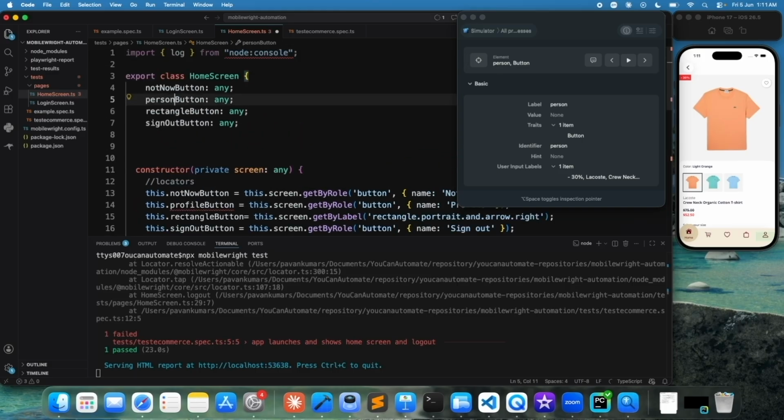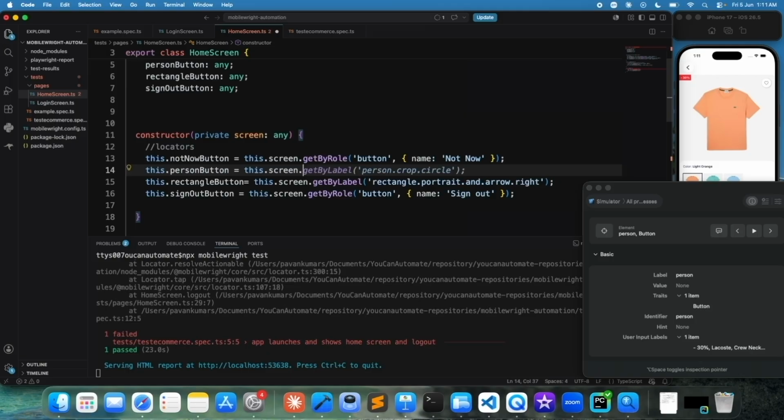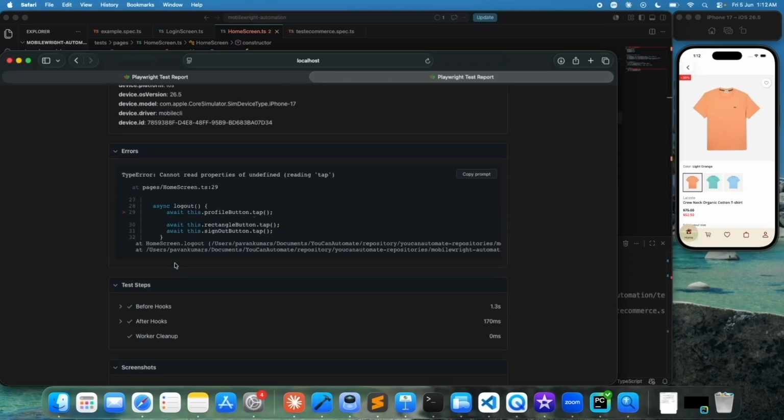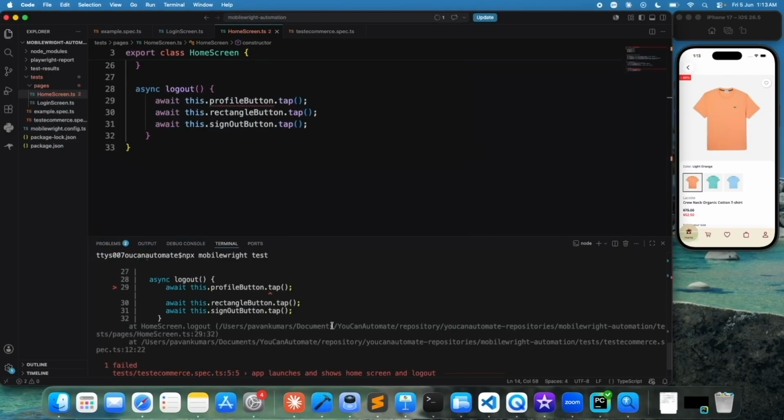And then after this I need to change the same thing here also, person button, and changes are applied here, and I need to add the label here, get by label, and inside that I need to put a person as a text. So after this change I have re-executed, but after that also I see that there is some issue. So let me check what is the issue here. There is some issue in the sign out method only, looks like.